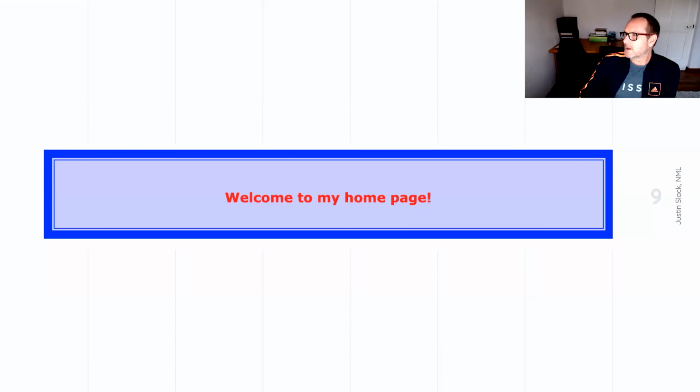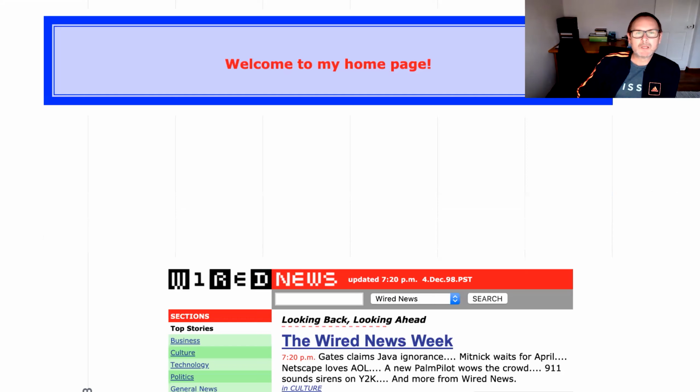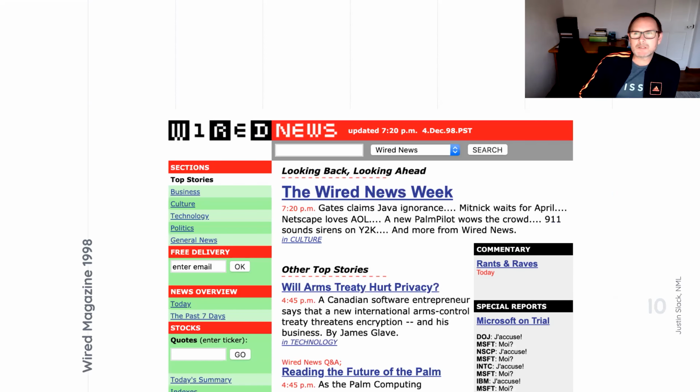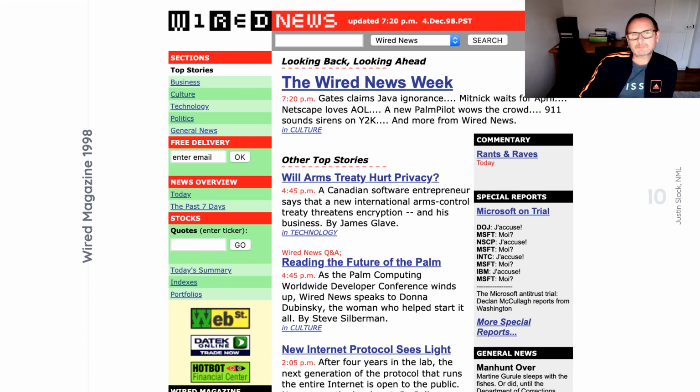But we had some highly complex layouts that were built using tables. For example, this is the Wired magazine from 1998, and you can see here there are certain things that you have no control over. So link color, for example, that's not something you can change.